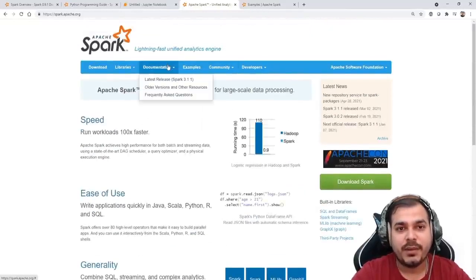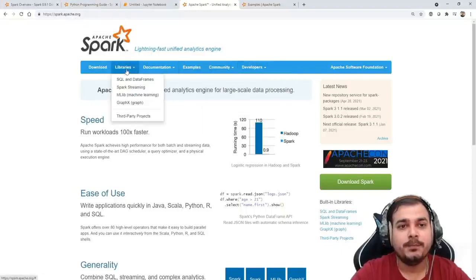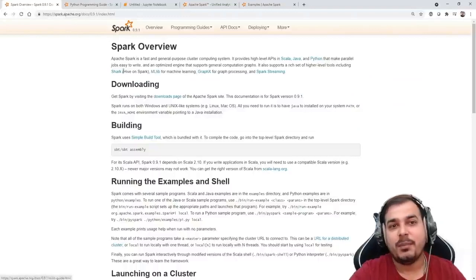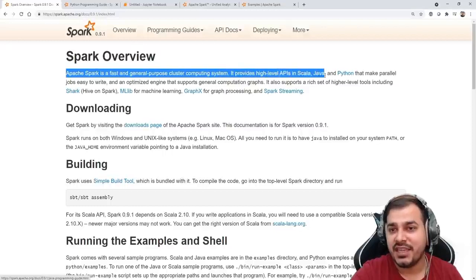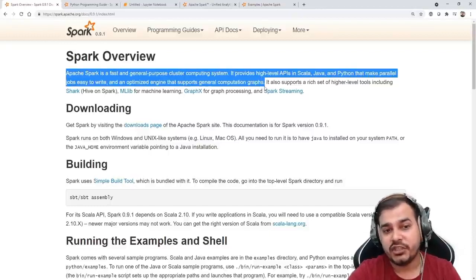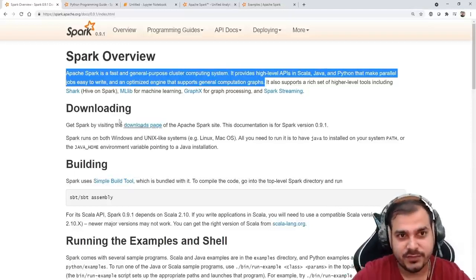Now, with respect to which version of PySpark we'll be using, probably Spark 3.1.1. If you go and search here, you can see SQL and DataFrames and all. Here you can see Spark Streaming, MLlib, that is called machine learning and all, right? And apart from that, if I go and see the overview, here you can see that Apache Spark is a fast and general purpose cluster computing system. It provides high level APIs in Scala, Java and Python that make parallel jobs easy to write, and an optimized engine that supports general computation graphs. So it is basically to work with huge amounts of data, in short, and that is pretty handy. We'll try to work.